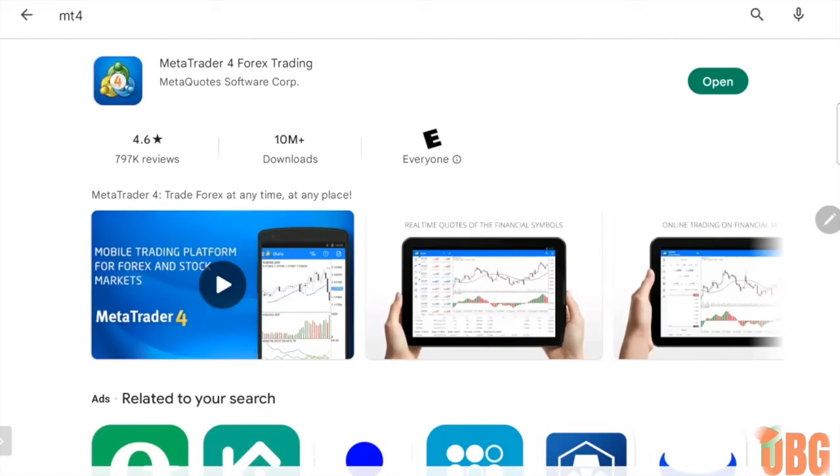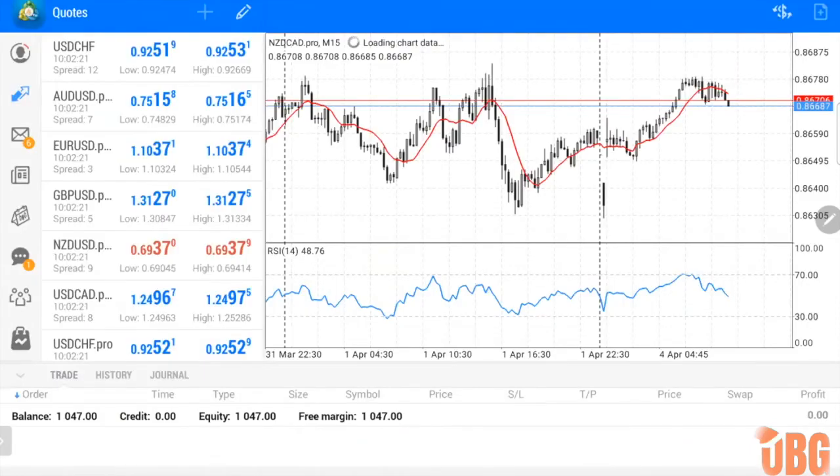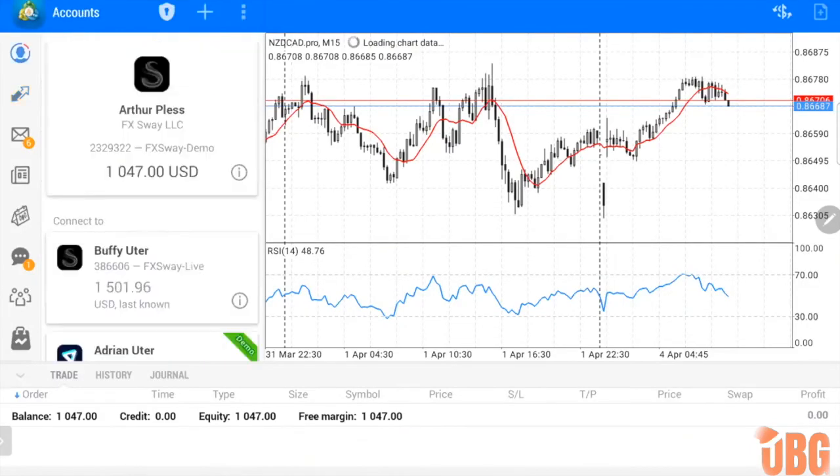All right, so let's start it up now. So we got our MetaTrader 4, right? We're gonna open it up. So from here, you're gonna go to profile. Up top right here, you see it? This is on my tablet. It might look a little different than on the phone, but you wanna press this plus sign right here.